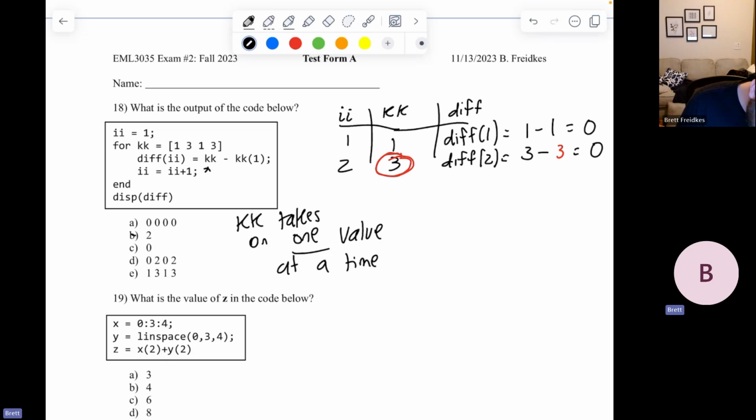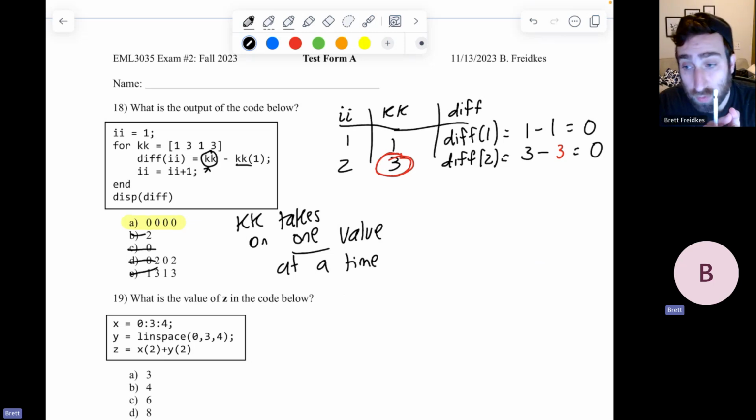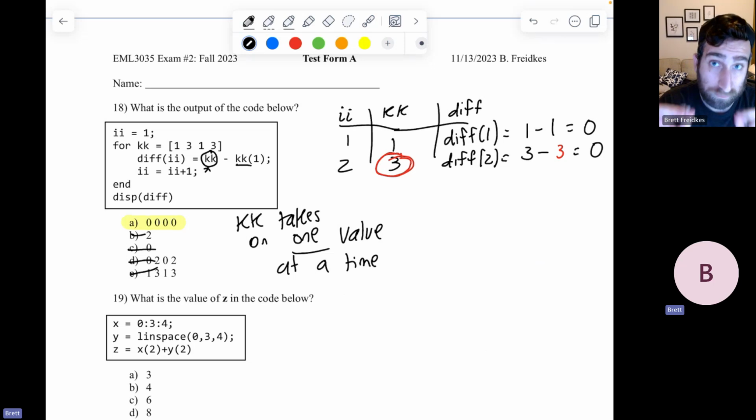And you can continue this problem, and you'll see that the only answer choice that works is A, because every time we have kk, we're just going to be subtracting itself. 1 minus 1, 3 minus 3, 1 minus 1, 3 minus 3. That is a really important point in that kk is not this whole matrix. It's just one of those numbers one at a time.